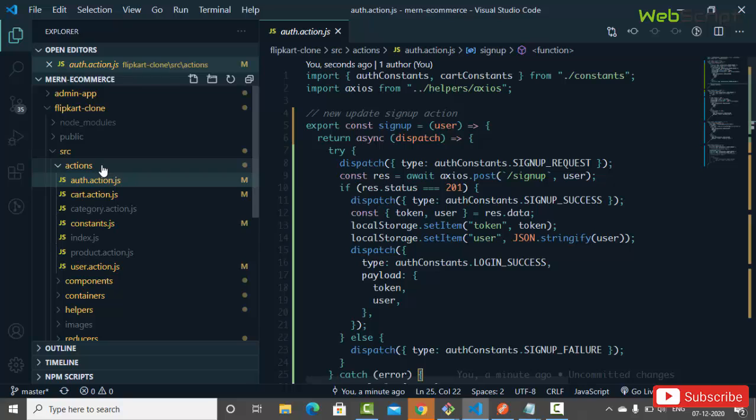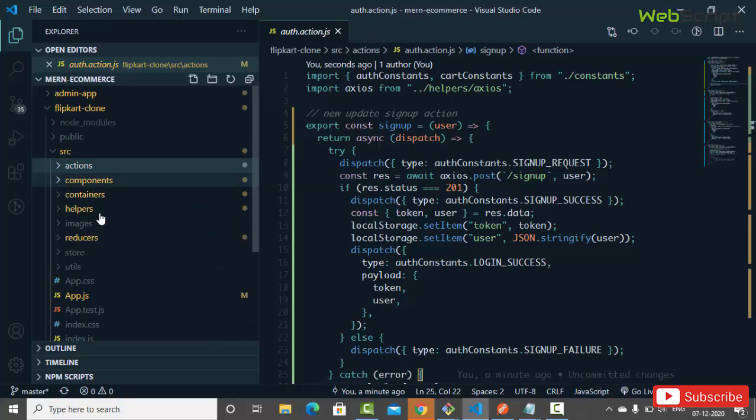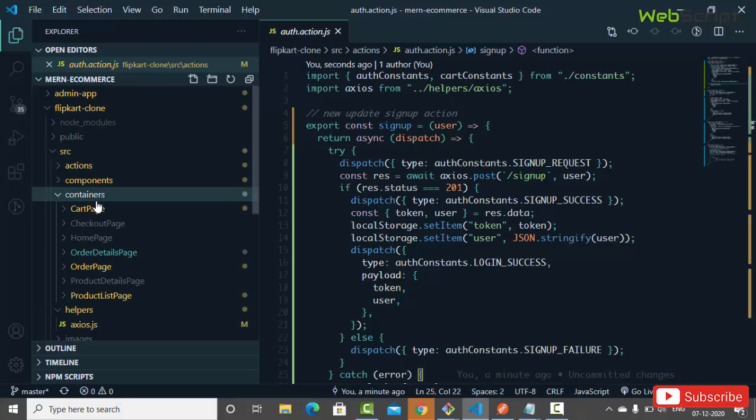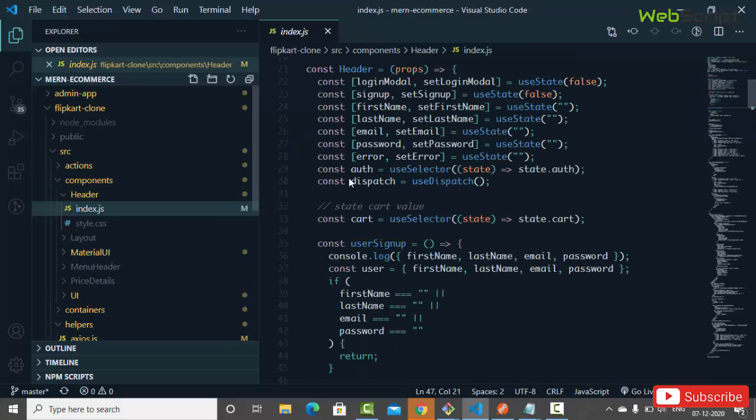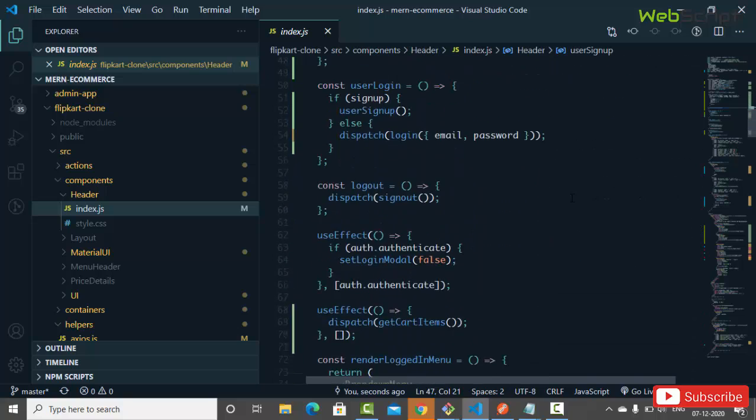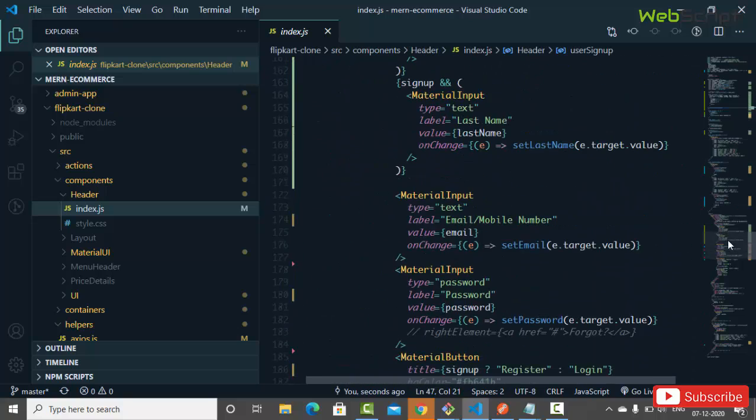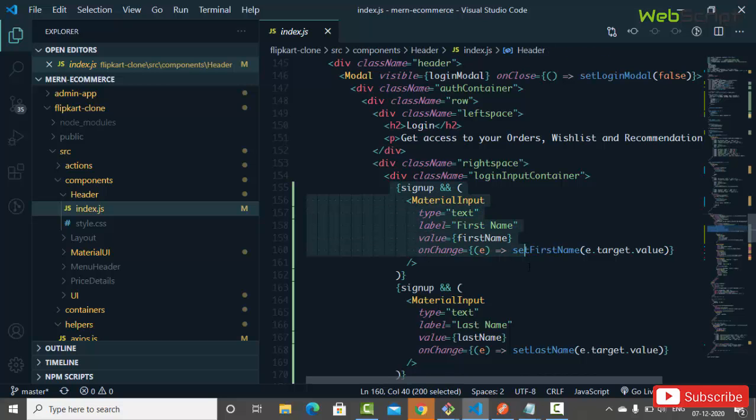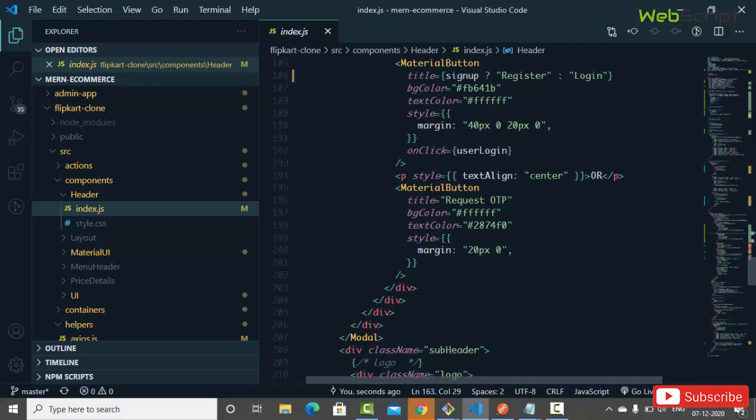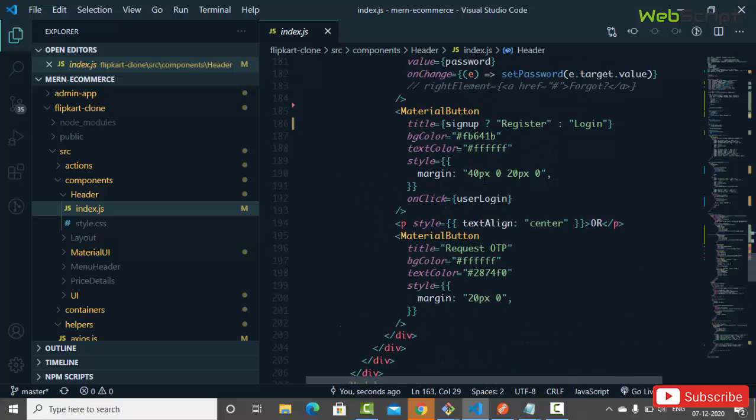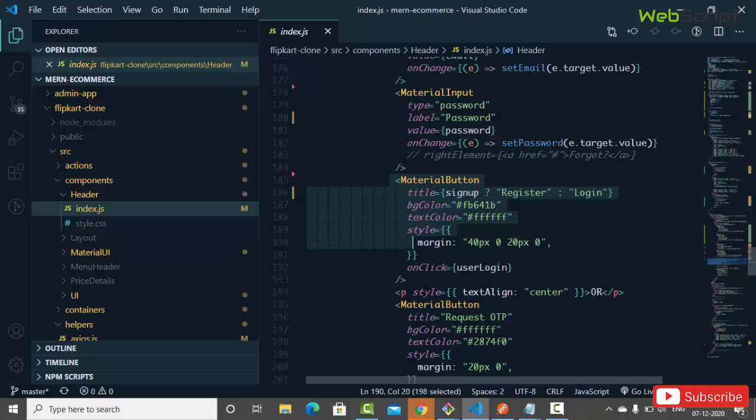And sign up, let me show you the header. Where is the sign up form? Headers, sorry, not this one. Components, header, index.js, and here I have the sign up. So what is going to happen over here? You are familiar with this. For the sign up, we're going to show the first name, last name, and here is the button, material button. This button, you are familiar with it. So here the button is the same. It's just what we are going to show on that button. For the sign up, if that's true, then it is going to be register. Otherwise, it is going to be login. And then we have onClick user login.